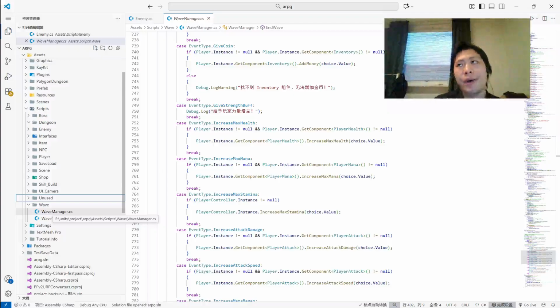The wave means that we use the wave manager to control round 1, round 2, round 3 of our games. In every round, we will summon some enemies, and the aim of our game is to beat down these enemies. After that, you get some rewards. And finally, you will beat the boss after 3 rounds, and you will succeed in our whole game. So basically, that's the flow of our games.